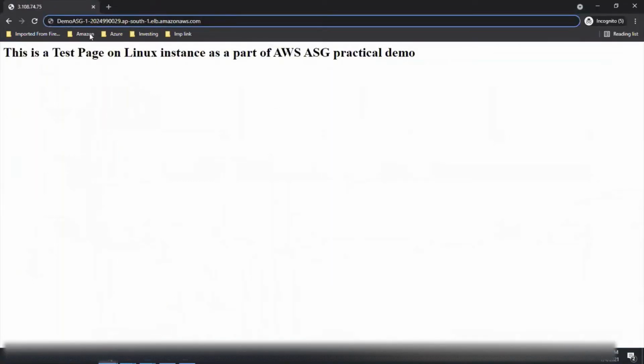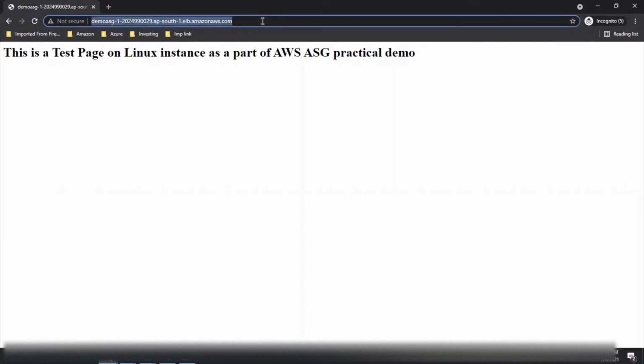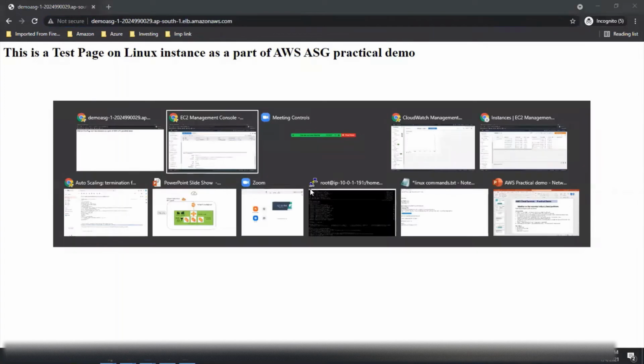So here I have copied the demo ASG Amazon AWS.com. So if we refresh this, yes. So our web server, this is the test page, a Linux machine instance as a part of AWS ESG. But now we are not accessing using our Elastic IP, but we are accessing it using our load balancer DNS name. So load balancer is in place and running successfully.